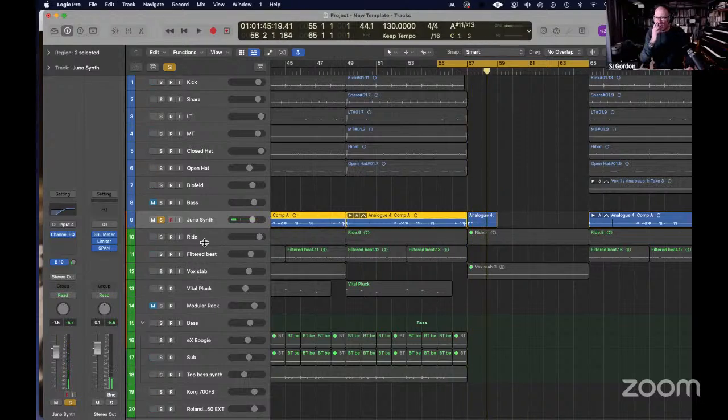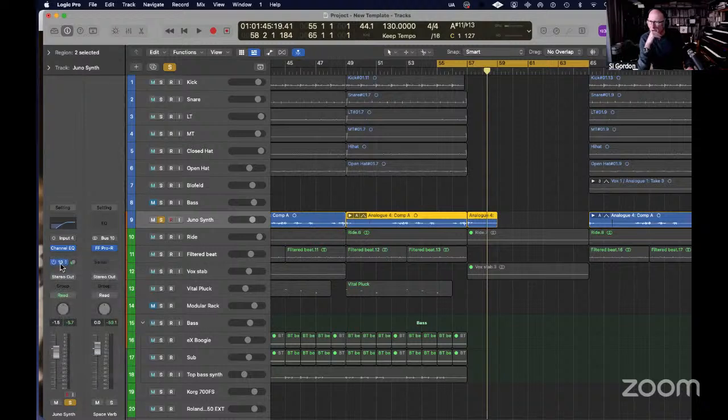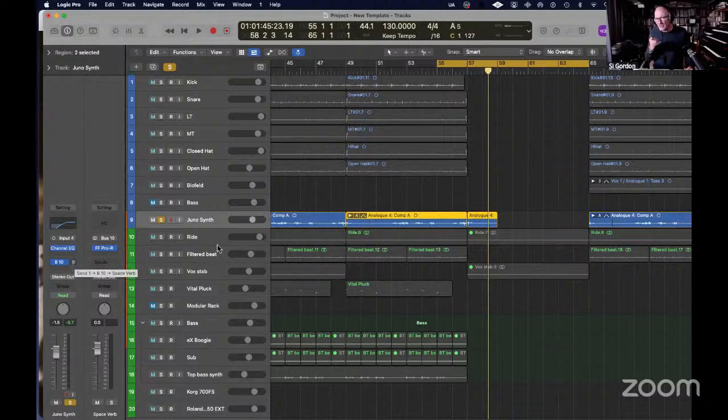Now I've actually already got a huge reverb on this via a bus here. So bus 10 is going to the FabFilter Pro R. So if we just turn this off a moment, this is without the reverb. I could automate this turning up. All right, so actually let's do that. Let's have a little bit of fun.